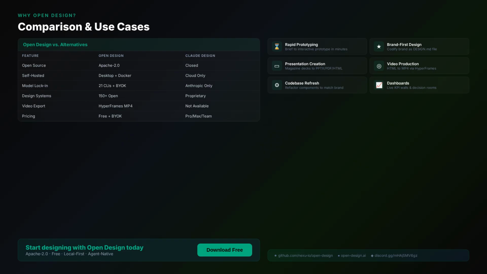The use cases are incredibly diverse. Rapid prototyping from brief to interactive prototype in minutes. Brand-first design with codified design.md files. Presentation creation with 15 deck templates. Marketing content with 45 image templates. Video production with hyperframes. Even codebase refreshing, point Open Design at a repo with a design.md and have the agent refactor components.